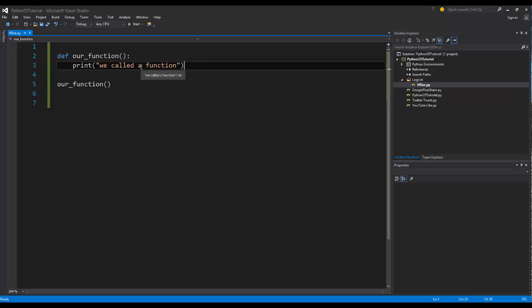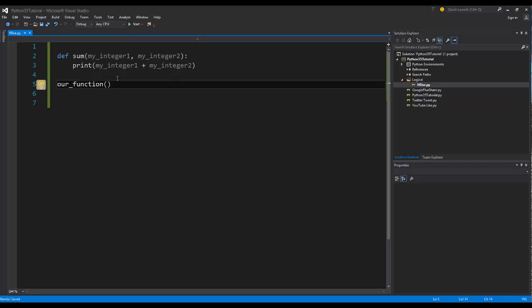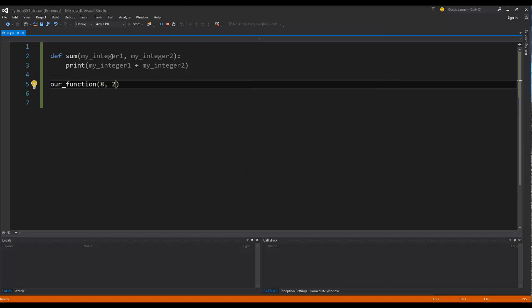So once again, the functions are cool because I can have this piece of code, and right here you're like, well, why would I do that? Well, let's make it a little bit more helpful. So what I can do here is say my integer 1, my integer 2. And we can actually say print my integer 1 plus my integer 2. We can call this sum, right? So we're summing two values. Now I can call this function, and I can pass in two arguments, which can be any integer that I want to add. So this is actually going to print out the value of 10.